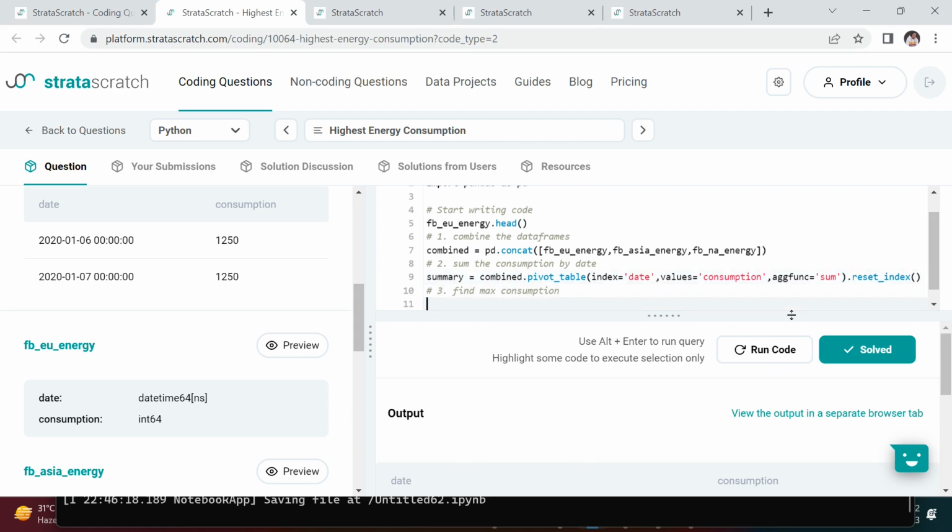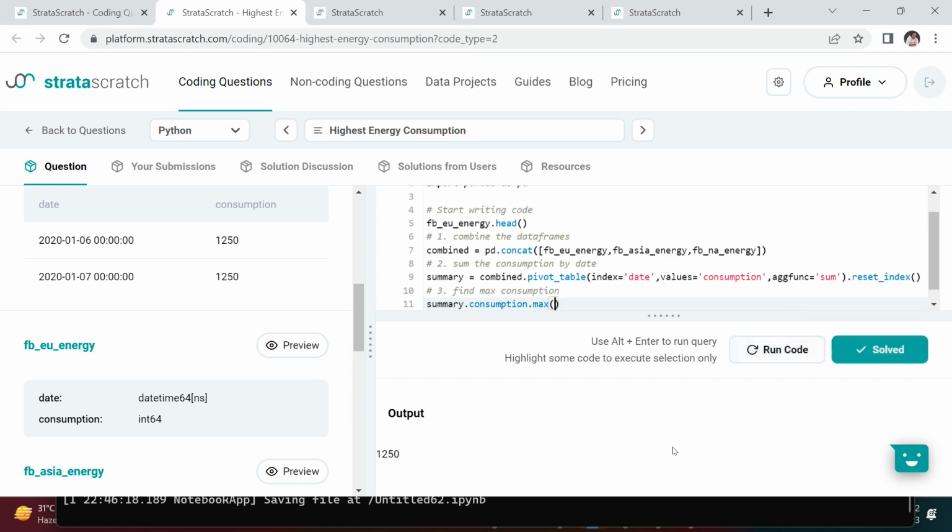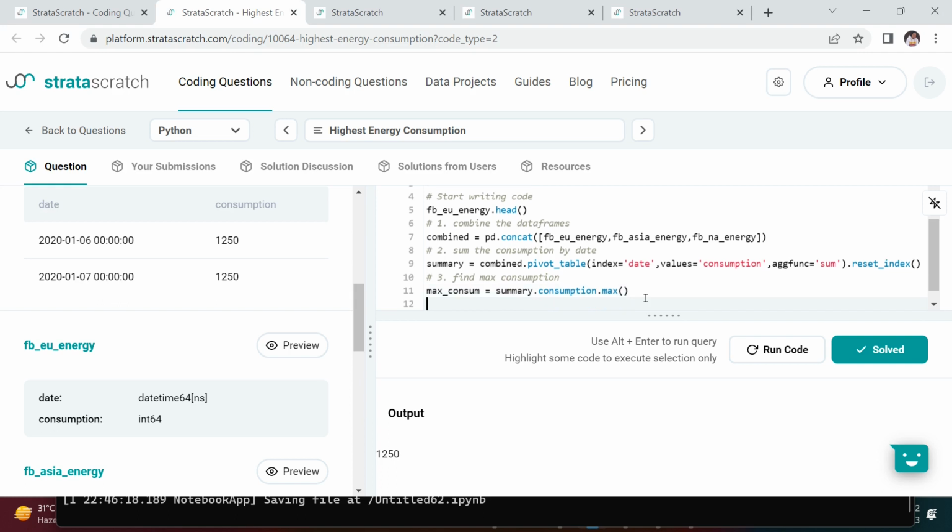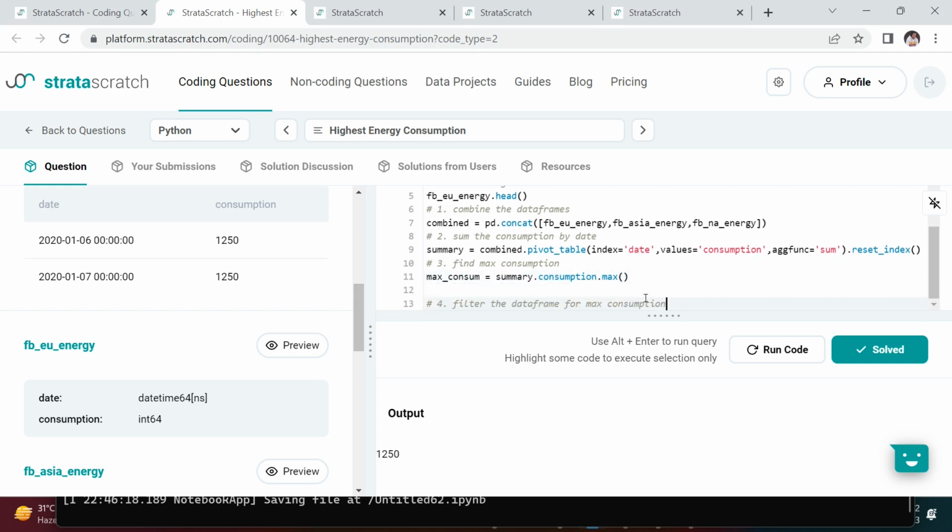Okay, the next thing which we need to do is find the maximum. So for that we're going to say summary.consumption.max, and let's see what maximum we are getting. We are getting 1250. Bravo, we are almost done. Now let's just store it in a variable. Let's call it consumption. Okay, now this is stored.